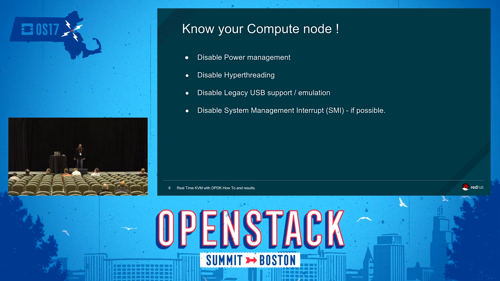The important thing is that you are going to deploy RT, and DPDK will be along with it. Both of them require particular configurations which complement each other. So you have to know your compute from the ground up. You have to open up the compute node you're going to deploy on and know what is in there before getting into configuring the templates and things like that.